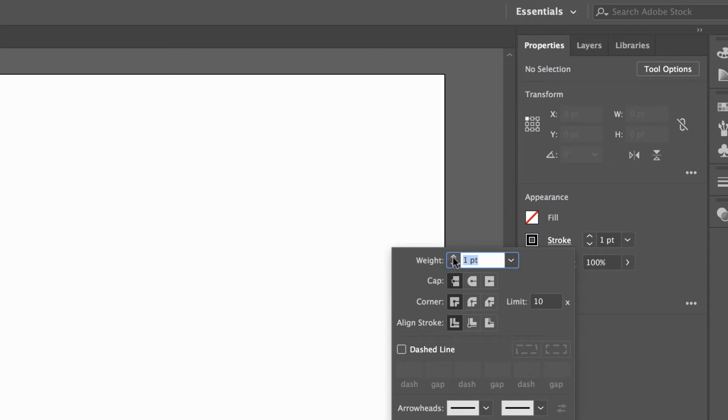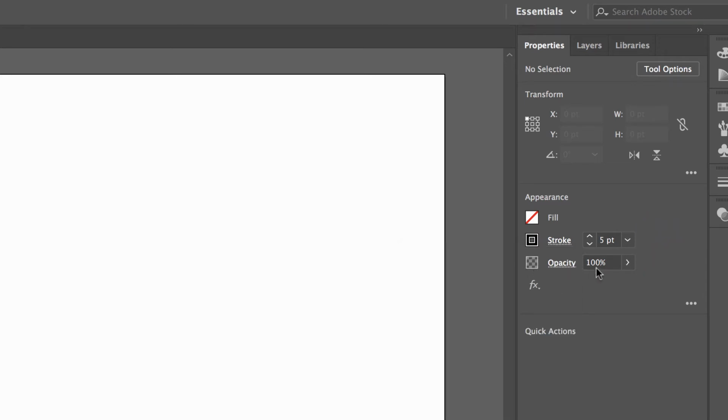The weight, just for the sake of this tutorial, I'm going to make it rather big. I'm going to use a 5-point. And then the last thing we have here is an opacity. We'll also talk about that a little bit later.